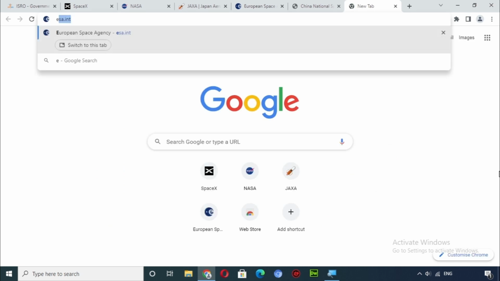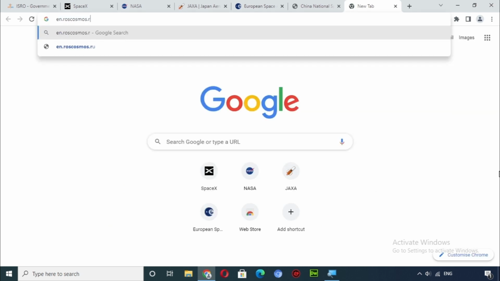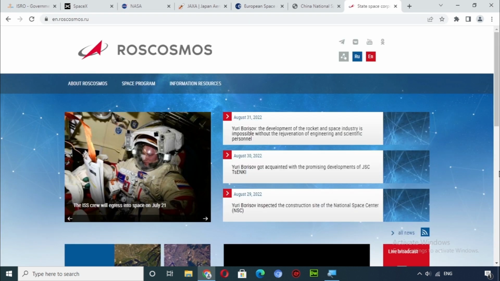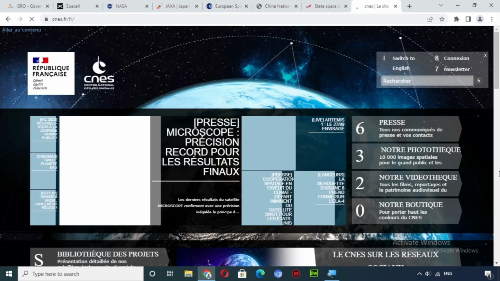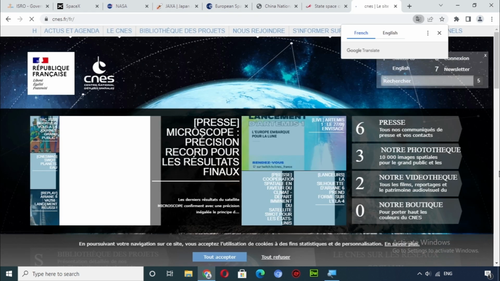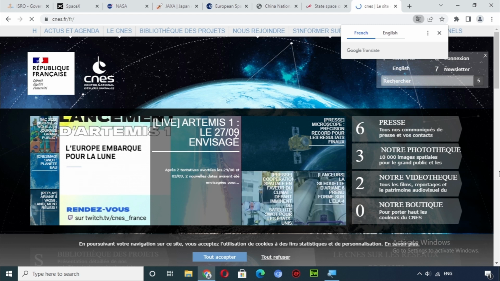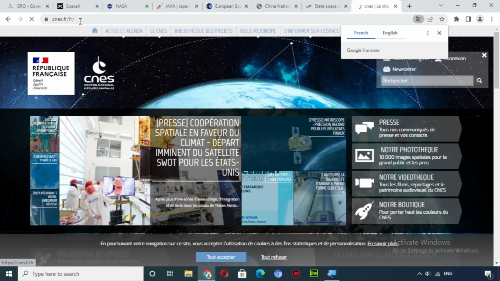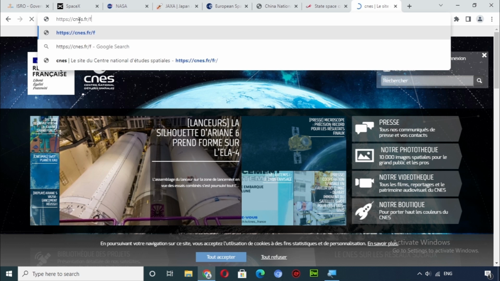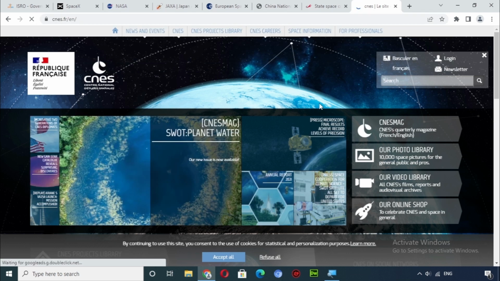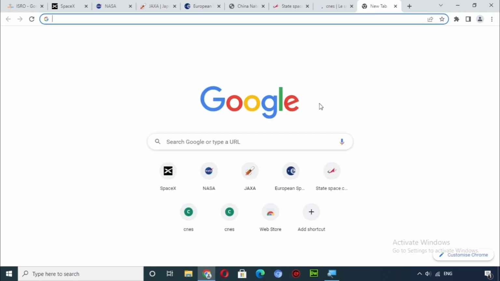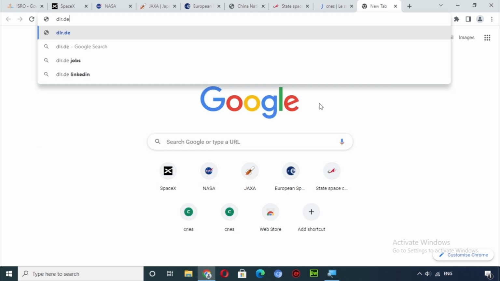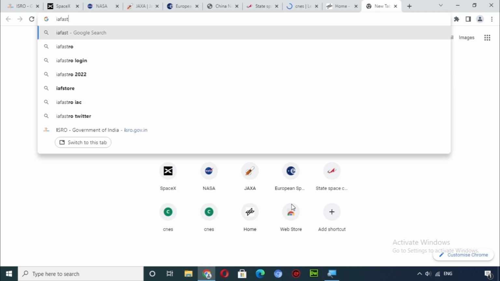Next, en.roscosmos.ru. Next, cnes.fr. Its default language is French. We can also change it. We will change it to English. To do this, replace fr with en in the URL. We'll open the next tab and open dlr.de in it. Next tab, iafastro.org.